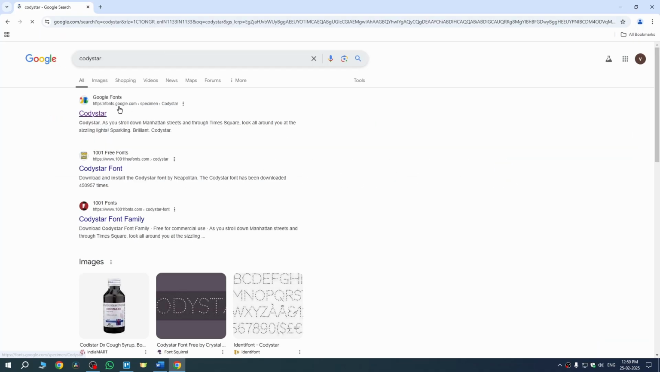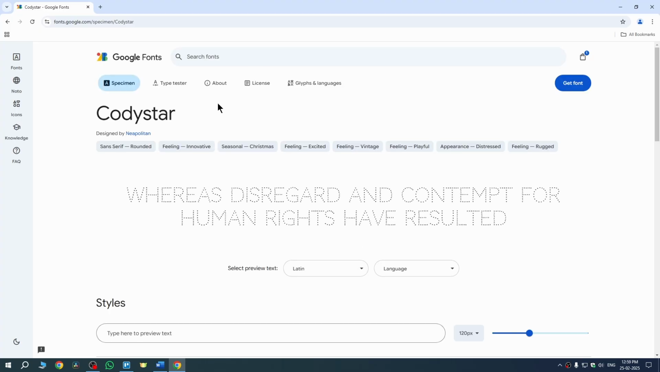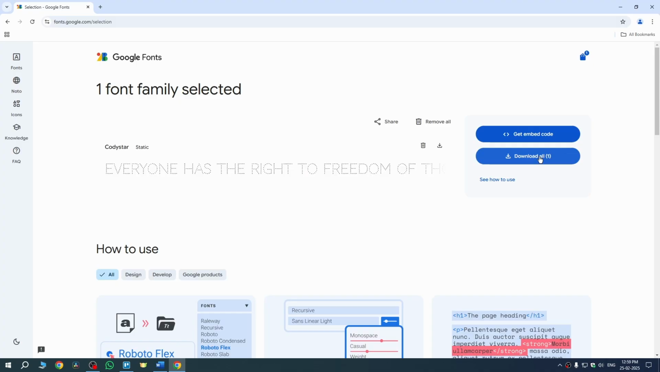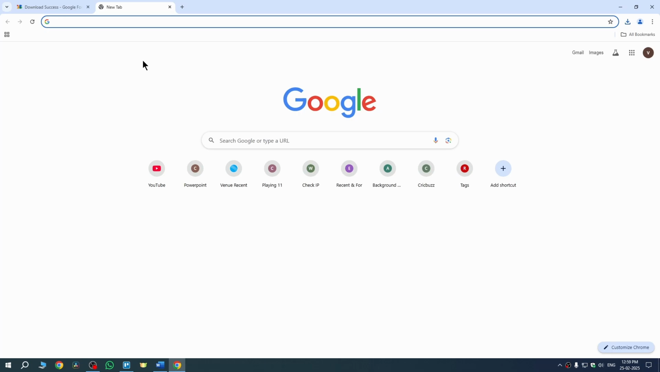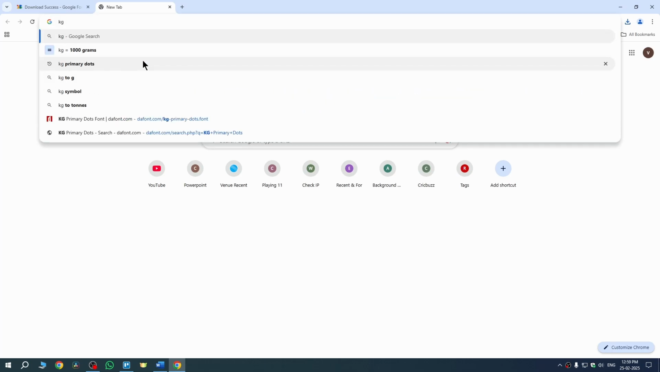This is the official site from Google Fonts, and the font is from the genuine site. So this is the font. Just click on Get font now. Here click on Download all, and the font is now downloaded. It's time for the second font, and the name of the second font is KG Primary Dots.